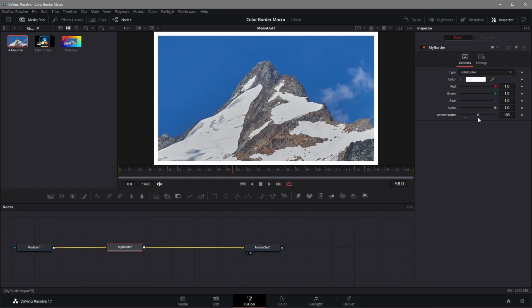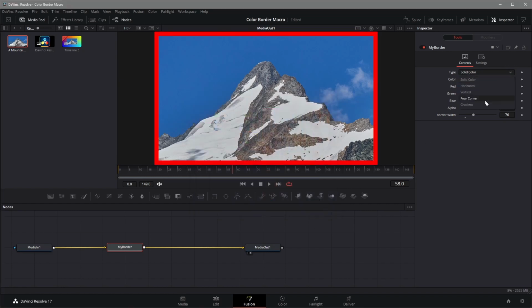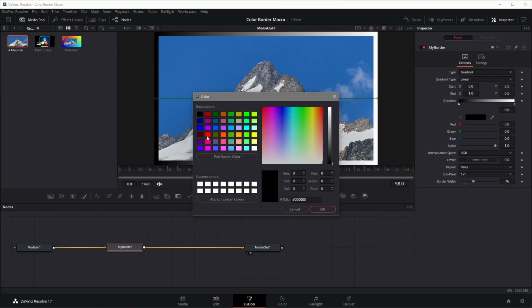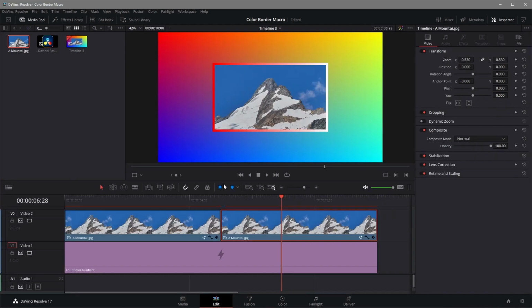In the inspector panel, we can adjust border width with the slider, or we can change border type and colors. That's it, a colored border effect is created and can be reused in other projects.